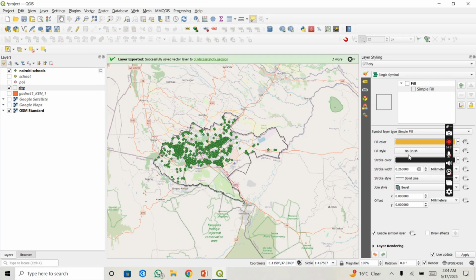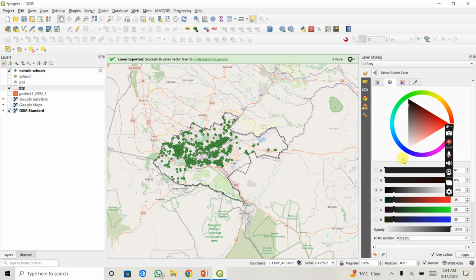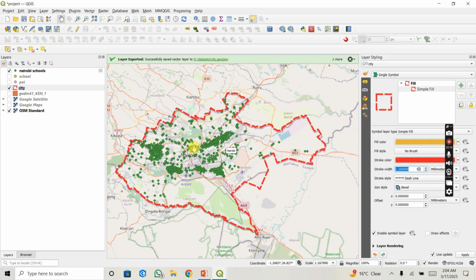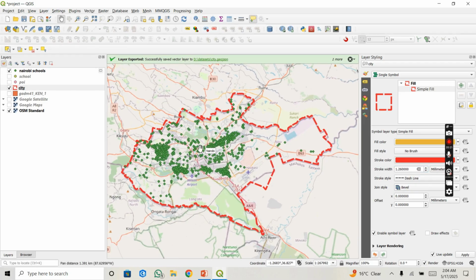You can change the stroke color, the boundary color that is, to any color you want. And then of course, you can change the solid line. Maybe you want dashes or anything. And again, I can increase the size of the outline. So this is how we style these layers in QGIS. Now we have something to work with. We have clipped. We have our schools only within Nairobi. This is good progress.